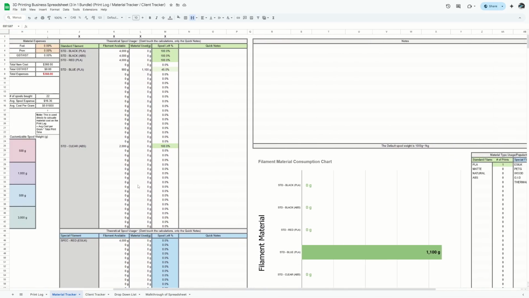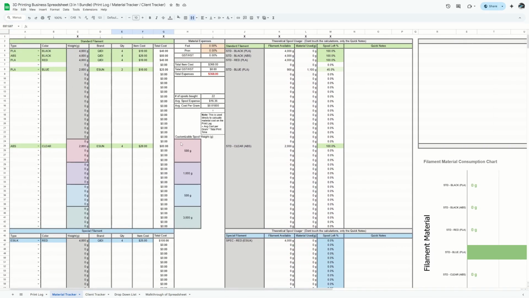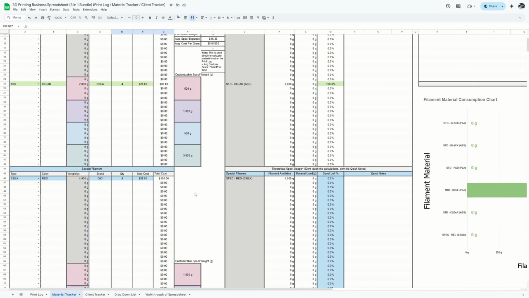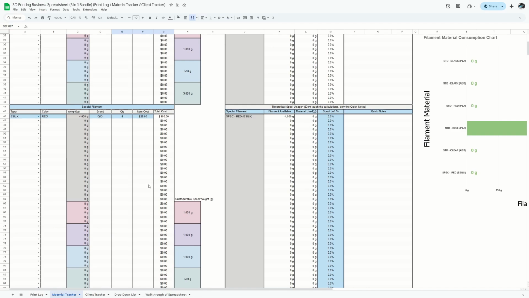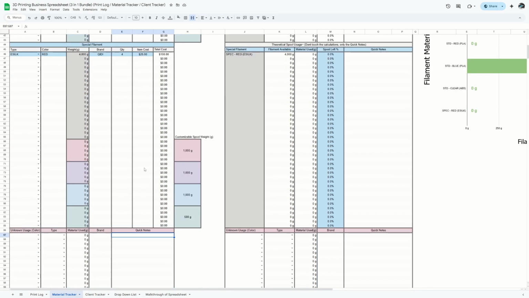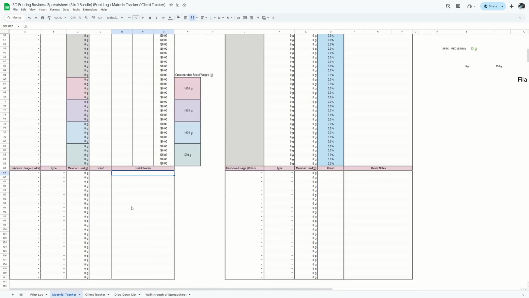So that should be a decent enough walkthrough of how to use the spreadsheet. There's going to be another video explaining the client tracker. Stay tuned for that. I'll be uploading that soon.